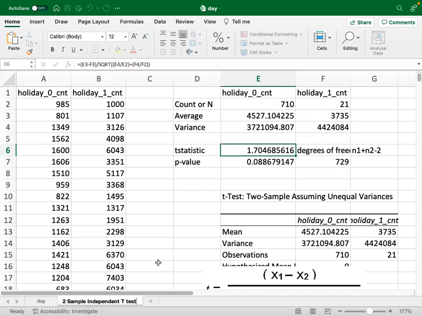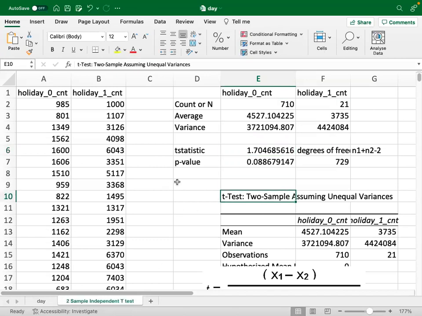Two sample independent t-test. Got it, right? The formula is for your understanding, manual calculation, but you can use the Data Analysis ToolPak directly. Okay, once it's 4 o'clock, we'll take a break, and then after the break, we'll continue.